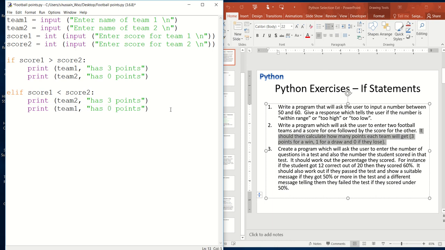Anyway, moving on. Right, so the only other outcome left is a draw. We've taken care of if team 1 wins. We've taken care of if team 2 wins. The only other outcome is a draw. It doesn't matter whether it's 0-0 or 5-5, whatever, it's still a draw, and they get 1 point each.